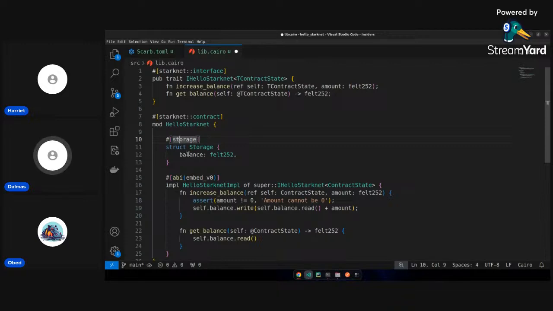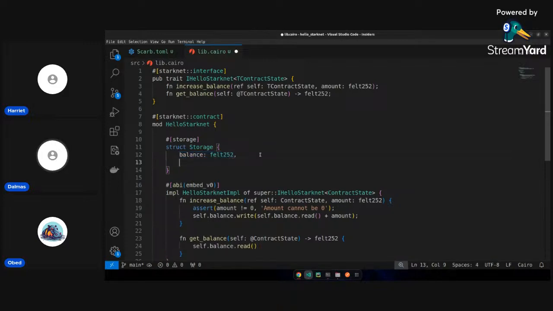Another thing to take care of: the storage struct starts with a capital S, and it has to be named Storage. You cannot have something else here, like storage one. No, it has to be called Storage. Then for the rest, just write what you have, which includes what variables you want to store.